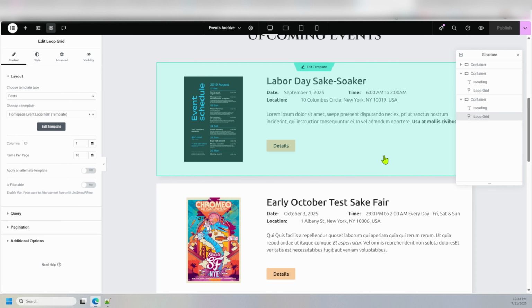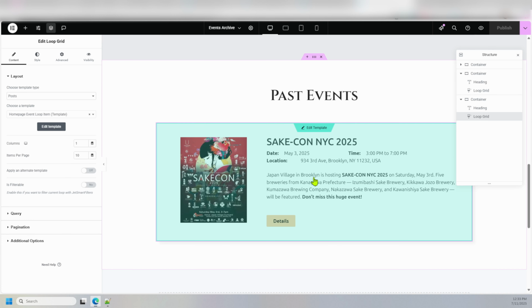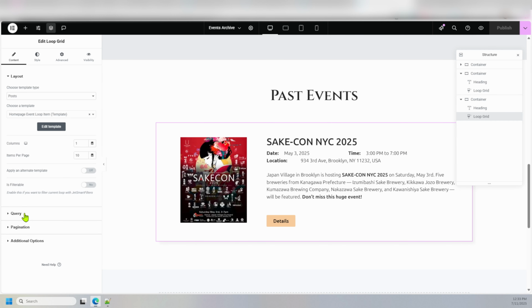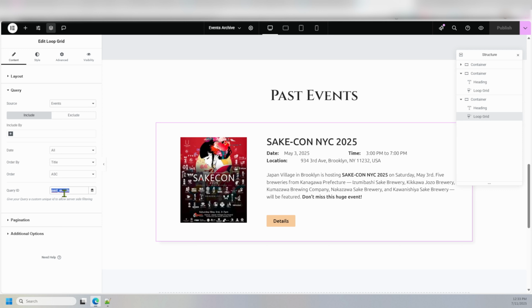I have another loop grid. It's down here. It's past events. Same thing. I have a custom query for it. It's the past events query. And this will determine what posts took place in the past.